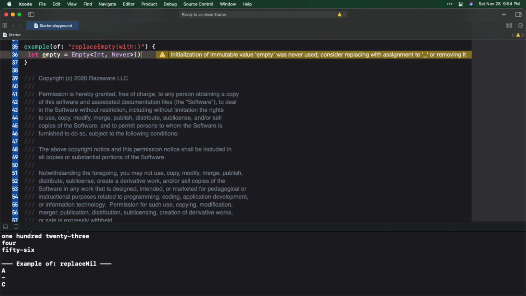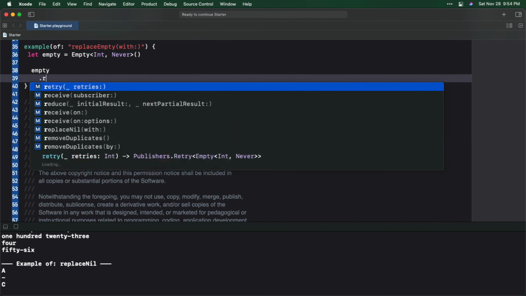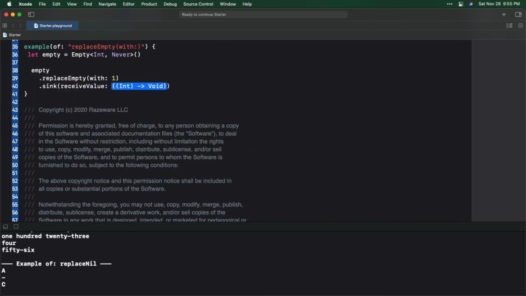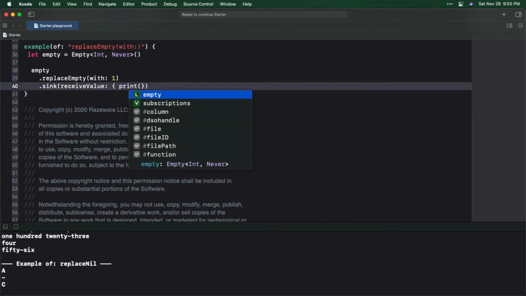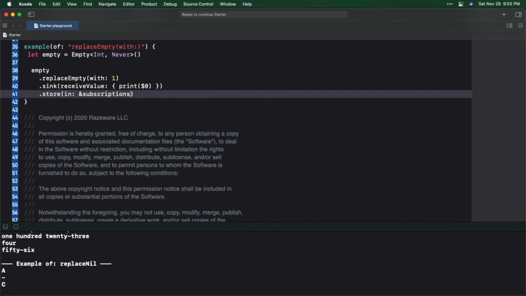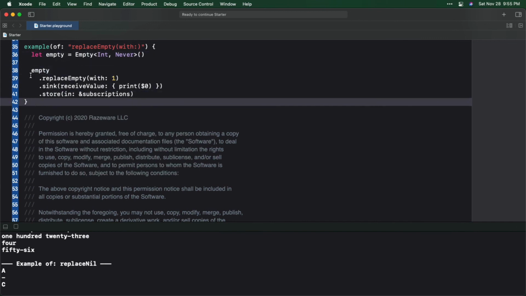The operator used in our publisher, operator, sink block is replaceEmpty with an argument of 1. Running the playground, you see that the 1 gets inserted into the pipeline and emitted. If you comment that operator out, no values get emitted.